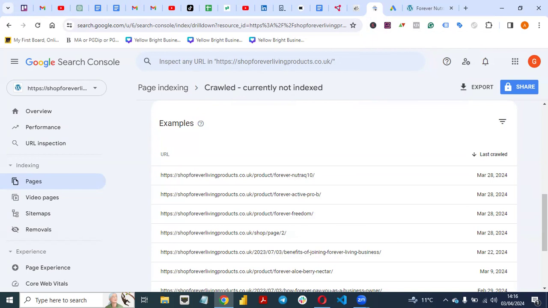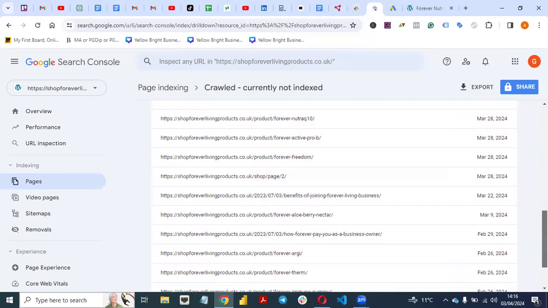So the first thing is for you to confirm, do I want these pages to be in Google's database? Do I want it? If the answer is yes, then you will do something about it, which I'm going to show you. If the answer is no, you don't want it to be in Google's database, then you ignore it and leave it the way it is.